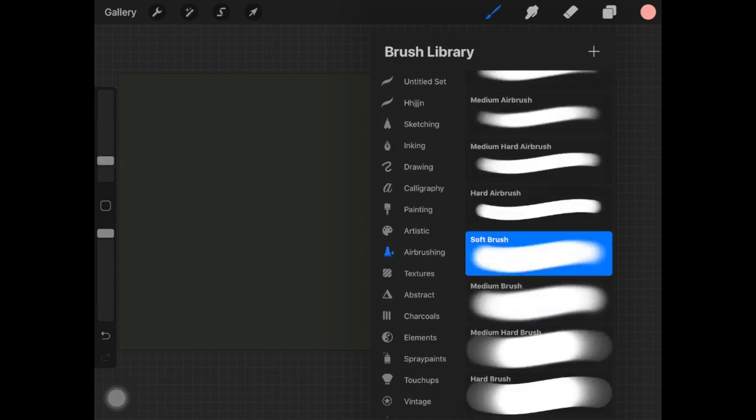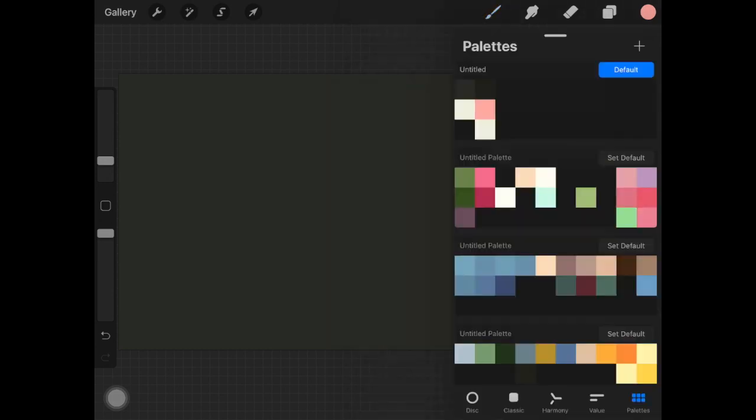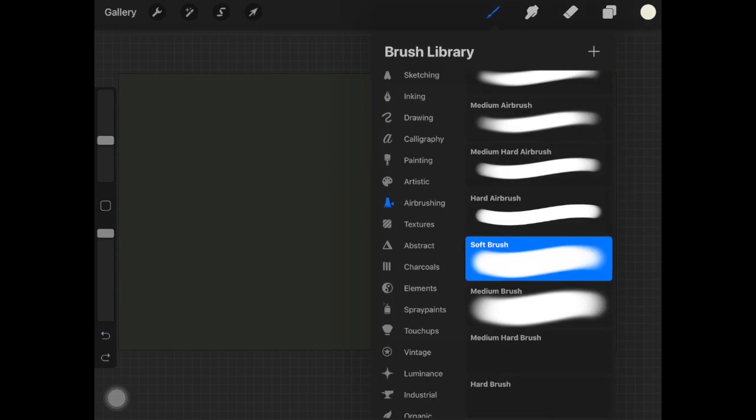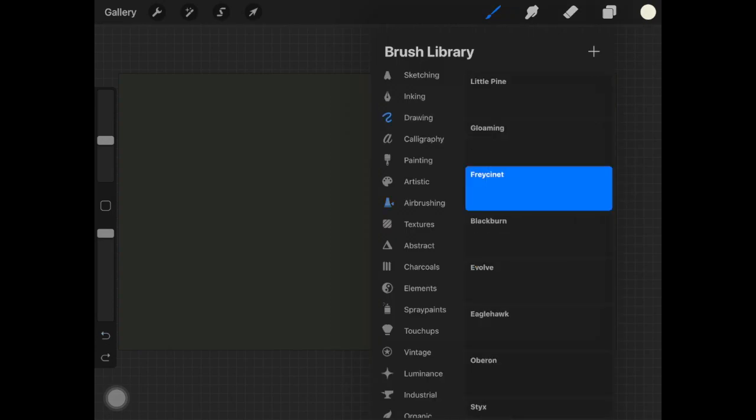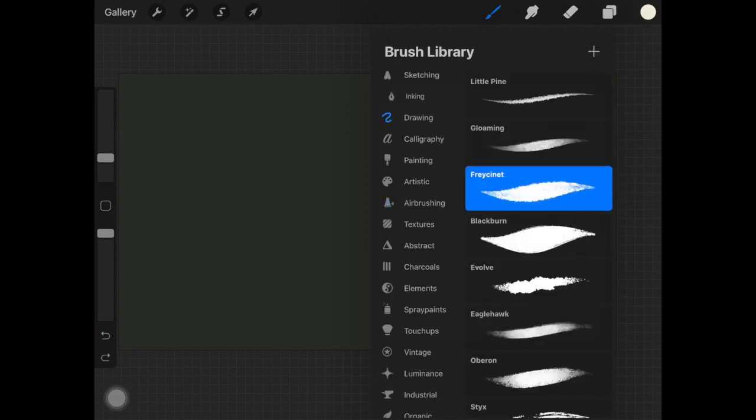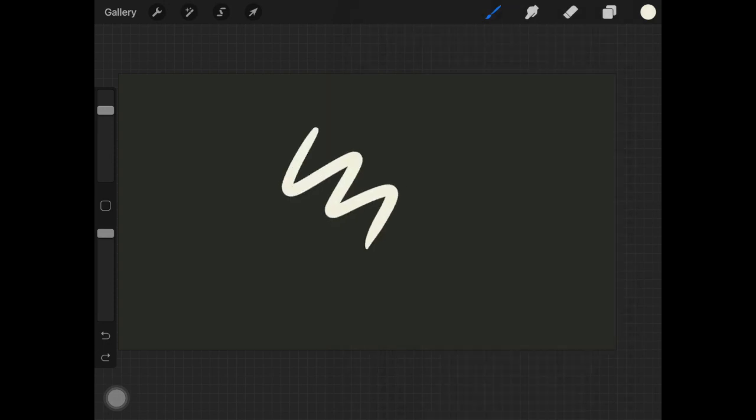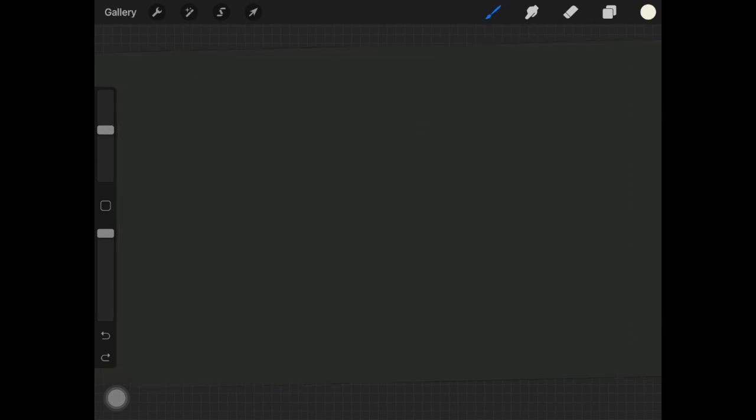And I don't know, I'm just figuring out what brush to use. Okay, I don't like this brush, so I might go with a brush from inking or maybe drawing. I'm gonna use this brush. Yeah, this looks fine. So now I'm just gonna draw a cute ghost.